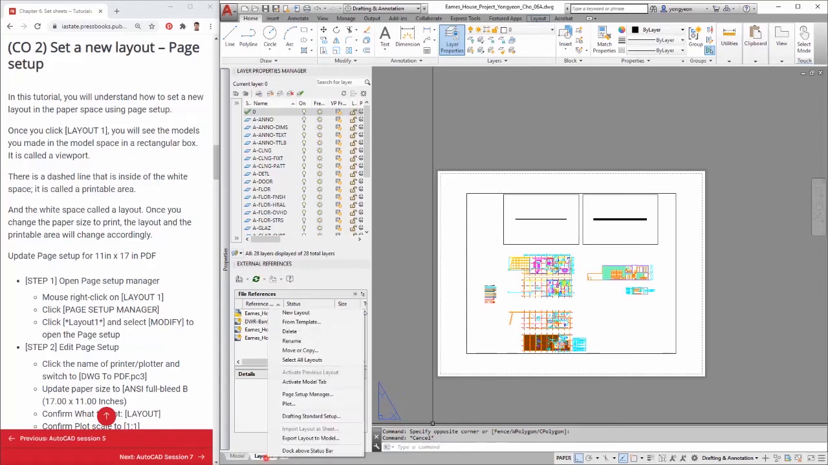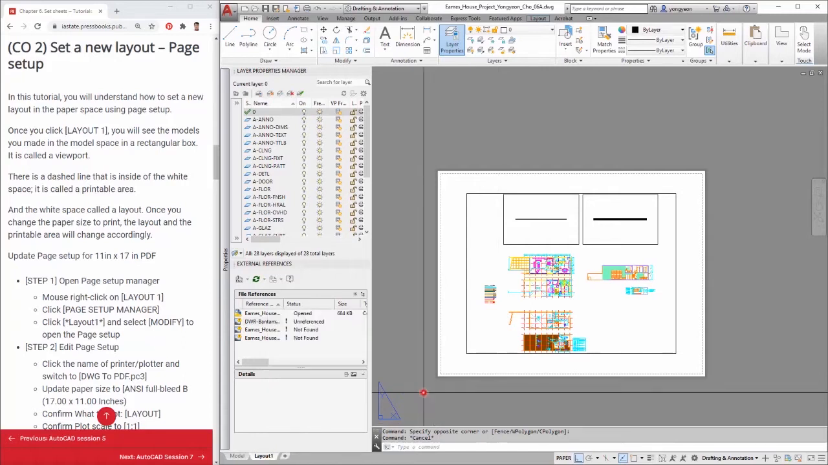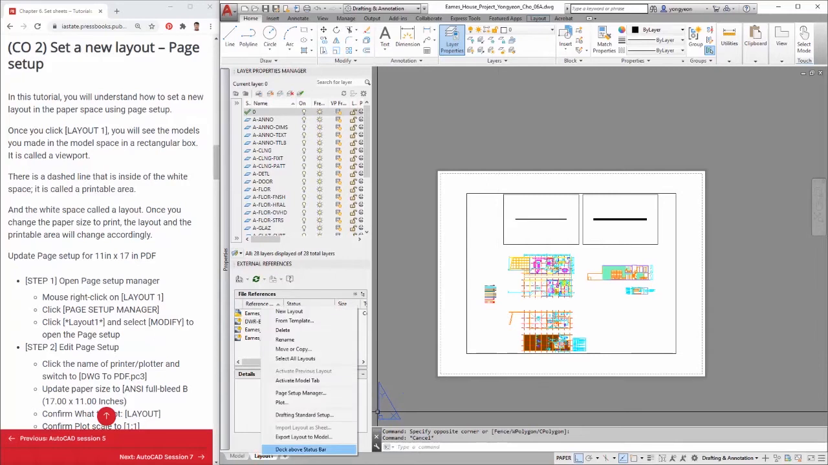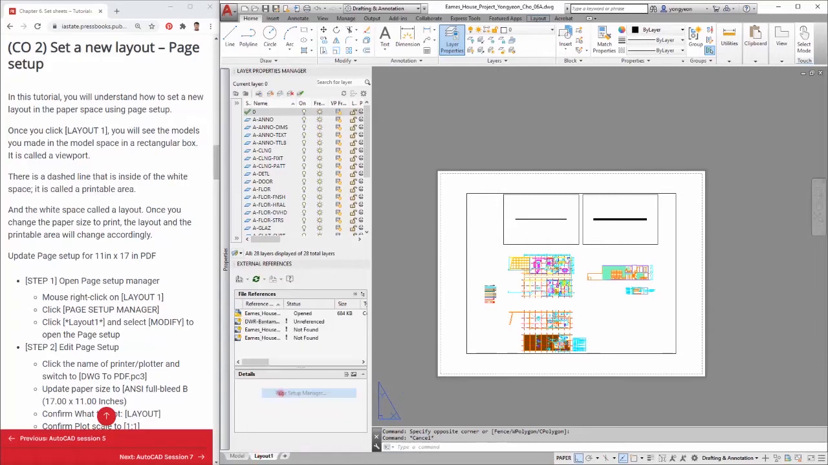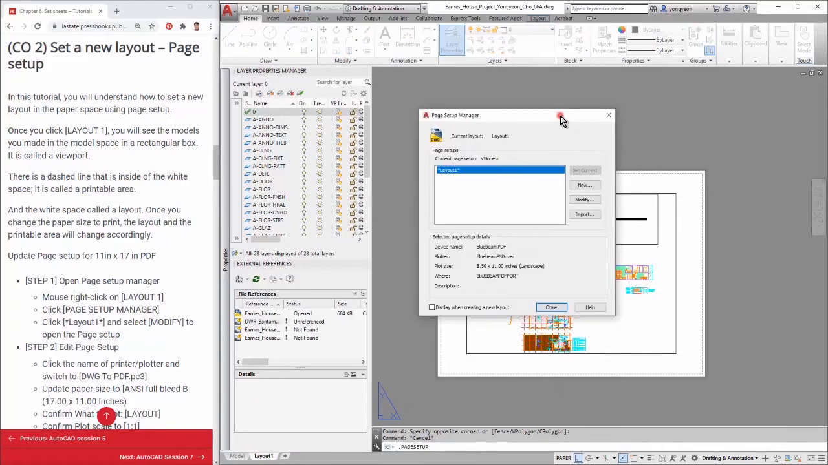Update Page Setup for an 11 inches by 17 inches PDF document. Step 1. Open Page Setup Manager. Mouse right-click on Layout 1. Click Page Setup Manager. Click Layout 1 and select Modify to open the page setup.